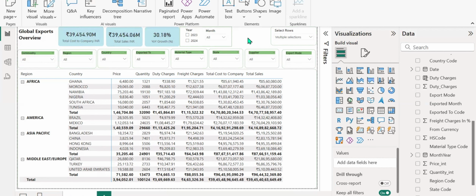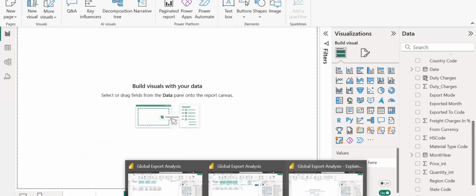Now, what is our next step? The next step is to have the bookmarks. Let me explain to you about the bookmarks. What is a bookmark?